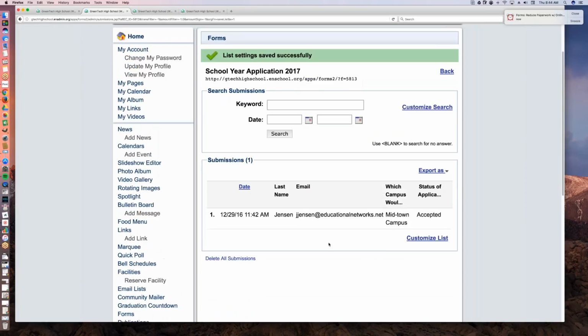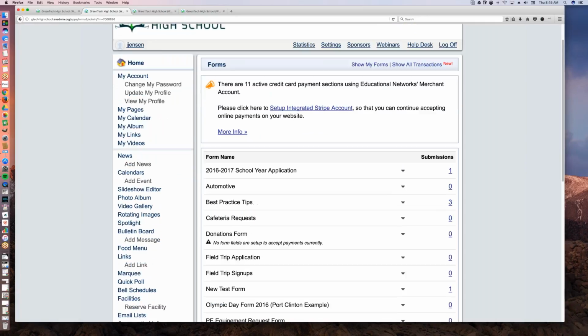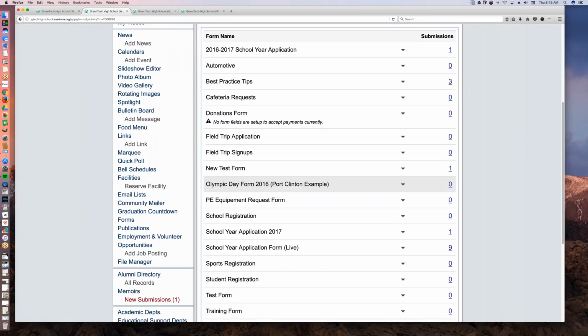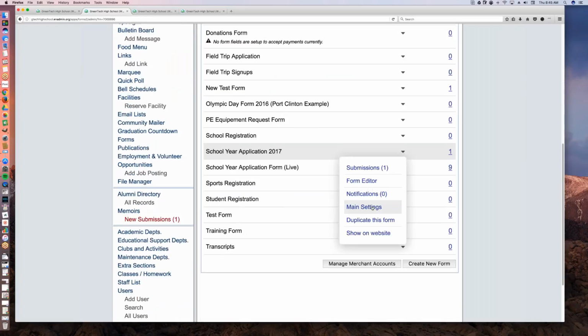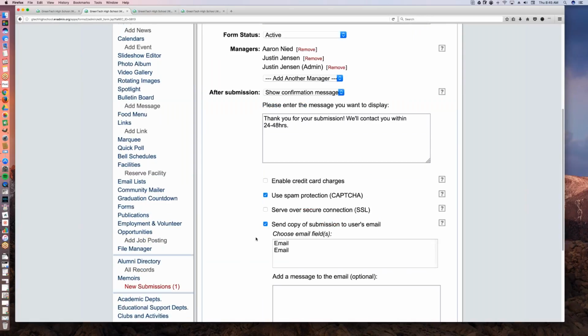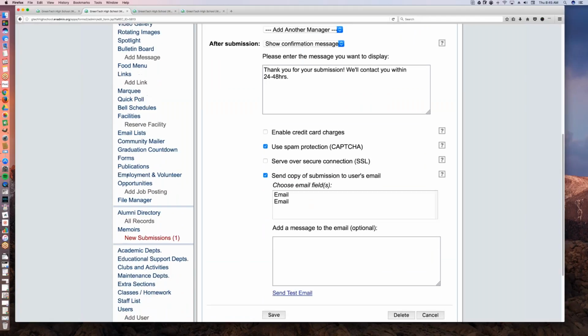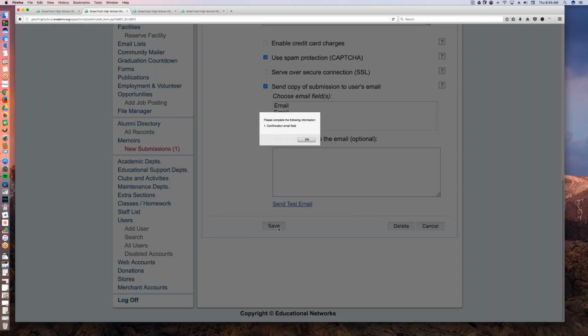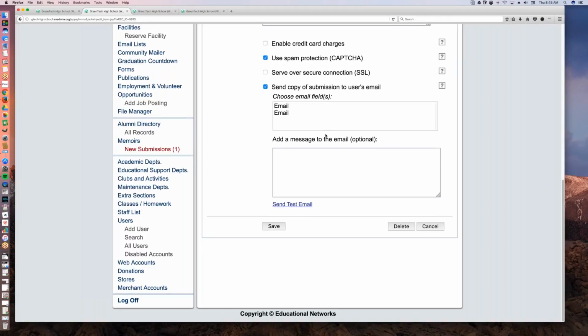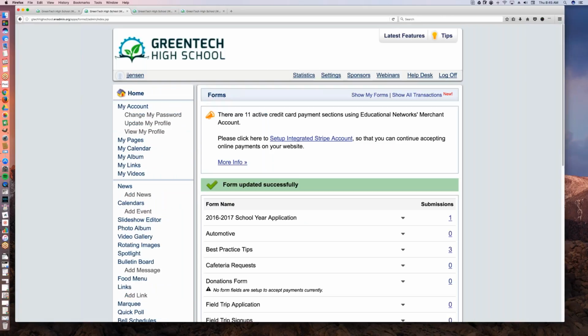So what we're going to do now is I'm going to show you a couple last features. I'm going to go down to my school year application right here and click this upside down triangle. I'm going to go to main settings, and I want folks to be able to receive a copy of their email. It automatically pulls the email field, so I'm going to go ahead and hit save. Oops, I'm going to choose this one. Sorry. I'm going to go ahead and hit save.